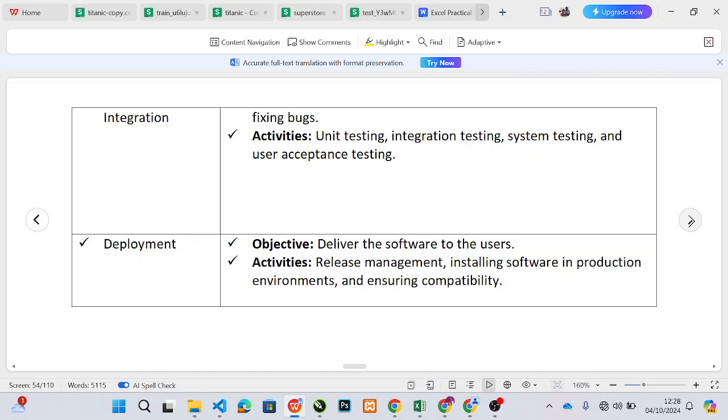And then you move to deployment. Deployment is the process where you're moving it from development to a production environment. You release it to those that own it or to the public for public use.